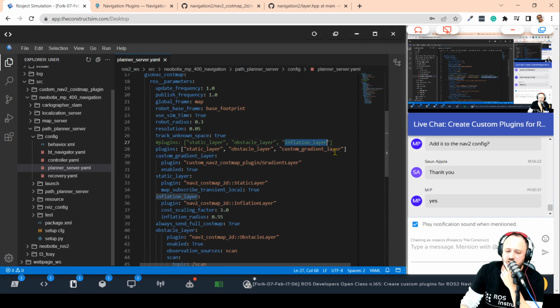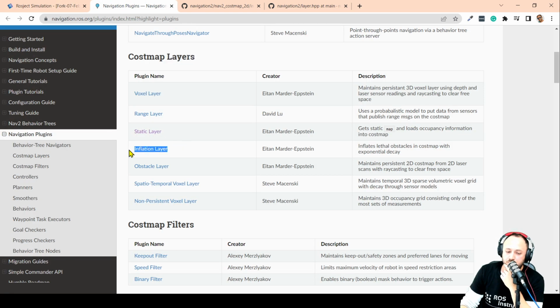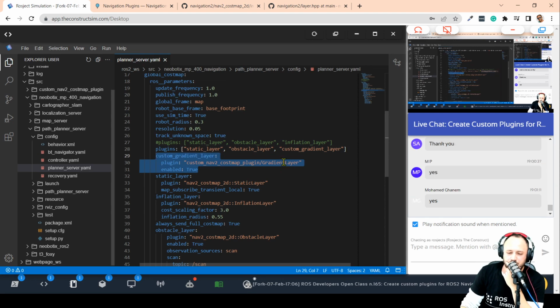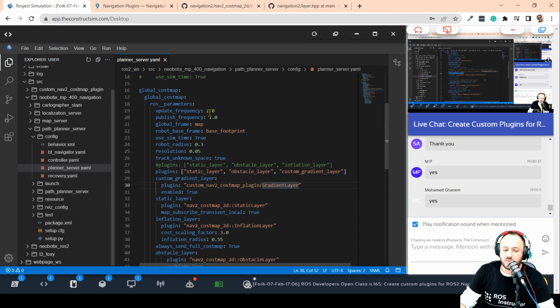So this inflation layer that I was using previously is loading this specific plugin, which is one of the plugins provided by default by Navigation. Now what I have done is deactivate the inflation layer plugin, and instead I am loading my custom one, which is defined here. This is for the global cost map, but we can change it as well for the local cost map.